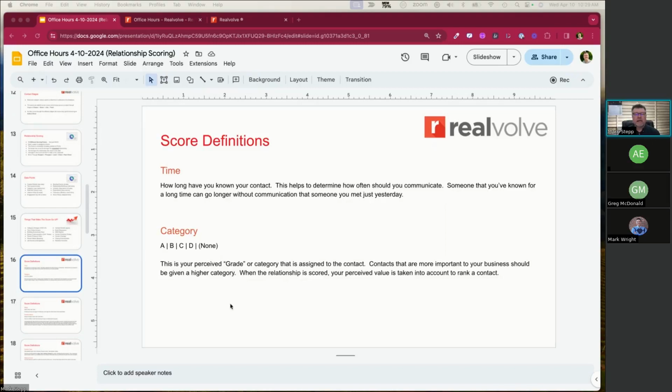The categories, those A, B, C, Ds, these are your grade, your perceived numbering system, and just knowing that the A's are the high side, the D's and none are the low sides.